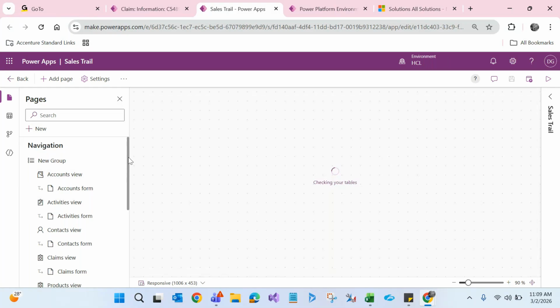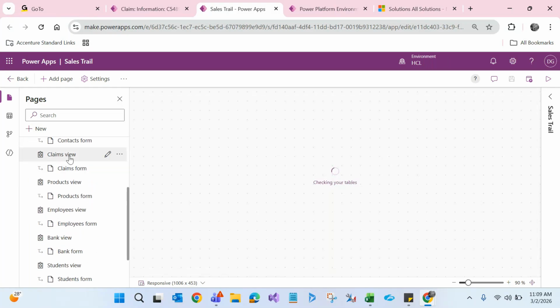Okay, so this is claim view, claim form. So this is claim form. Just give me a second.